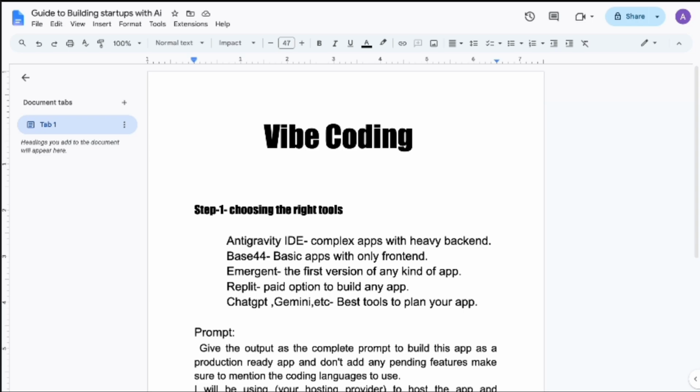So first I got this document open. You can get this document in the description. Now in this document I have listed the top 6 tools that you can use to build apps from scratch. The first one is Anti-Gravity IDE. This can build any app with complex backend or heavy code. Base 44 is only for building basic apps with only frontend, and Emergent can build the first version of any app, but you will need to use Anti-Gravity or another vibe coding tool to continue the project.